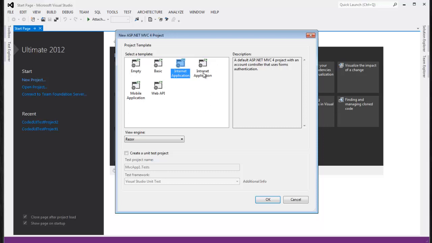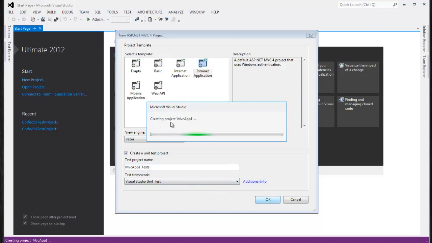There are different templates available for MVC. Let us not get into those details. We'll click on intranet application. Let's leave all other details as they are, but let's check this checkbox. It says create a unit test project. The test framework currently available is unit test. There is no other framework available as of now. Let us click on OK.